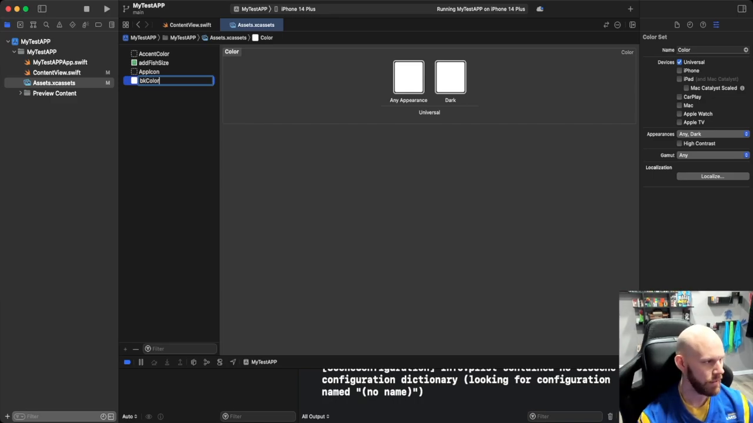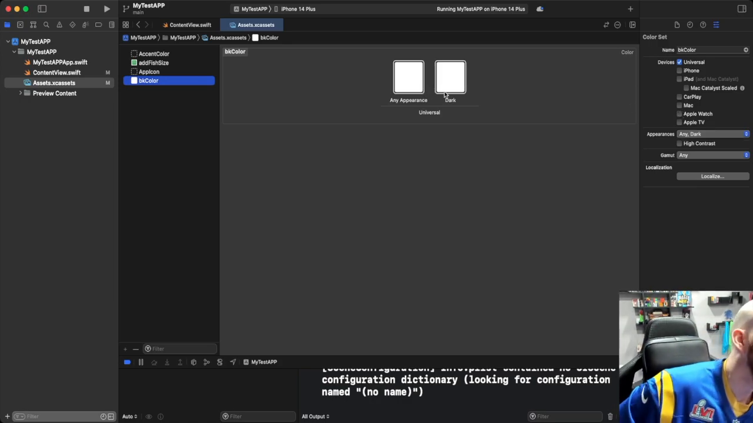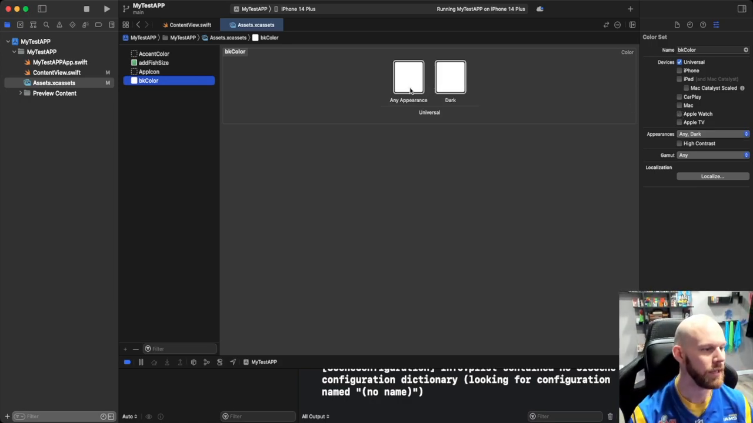And I'm going to go ahead and look at this. So you have a universal, which is light mode and dark mode. But over here at appearances, you can click this down and only select one color. So do appearances of none. So whatever color you select here, you only have one. And then the other one is going to be any, so that means any other appearance, then you have your light and your dark. I'm going to go ahead and do any and then dark mode. So for any appearance, I'm going to go ahead and grab that.